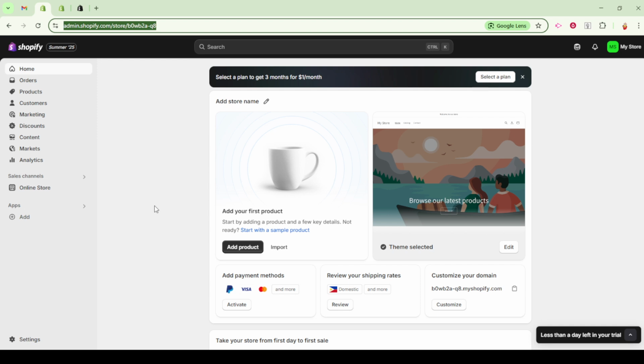First things first, you'll want to access your Shopify admin dashboard. Go ahead and log in using your credentials. Once you're in, take a look at the left-hand sidebar. You'll notice a section labeled Apps. This is your gateway to exploring all the amazing tools that can help elevate your store. Click on Apps, and you're inside the section where the magic begins.